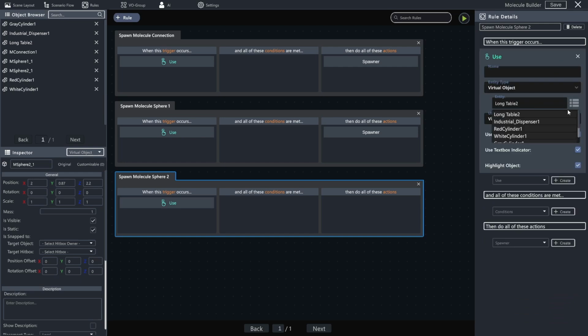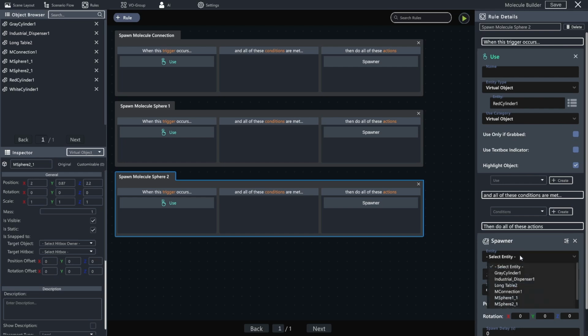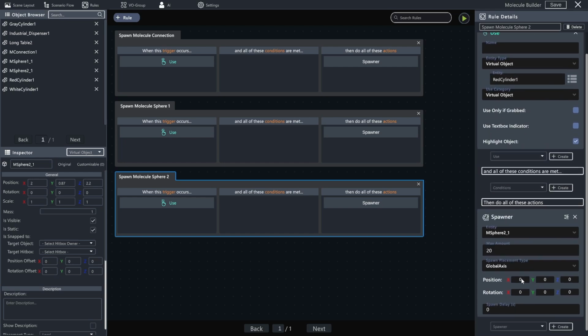And this one, use red cylinder to spawn sphere 2 at 2, 0.87, and 2.2. And with this, we have created our functions such that I'd be able to spawn in these objects with their corresponding buttons.